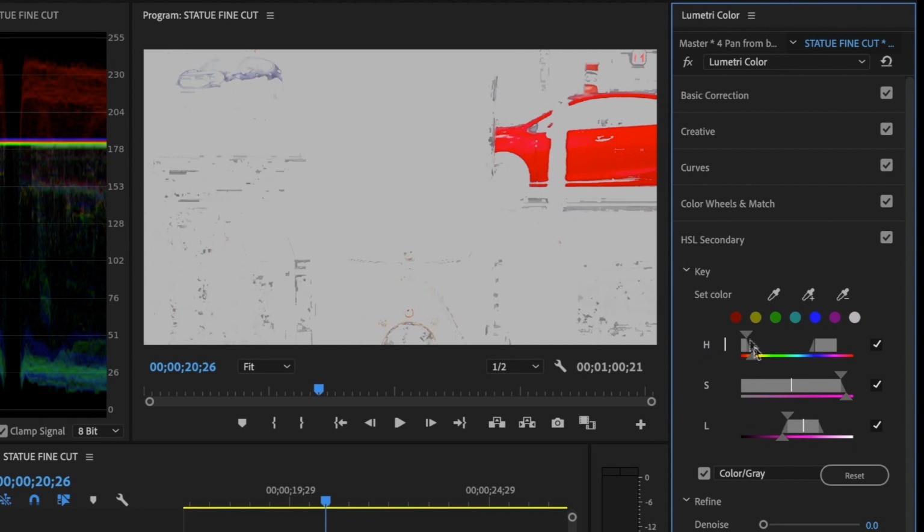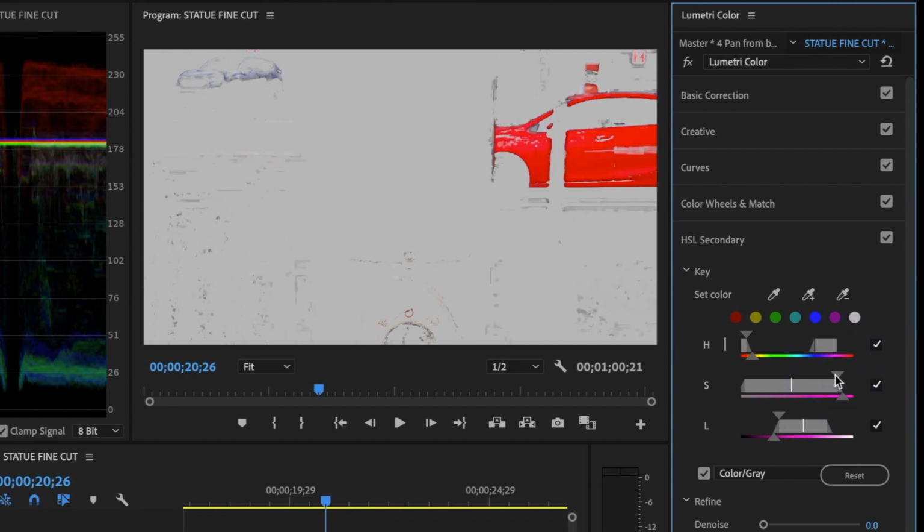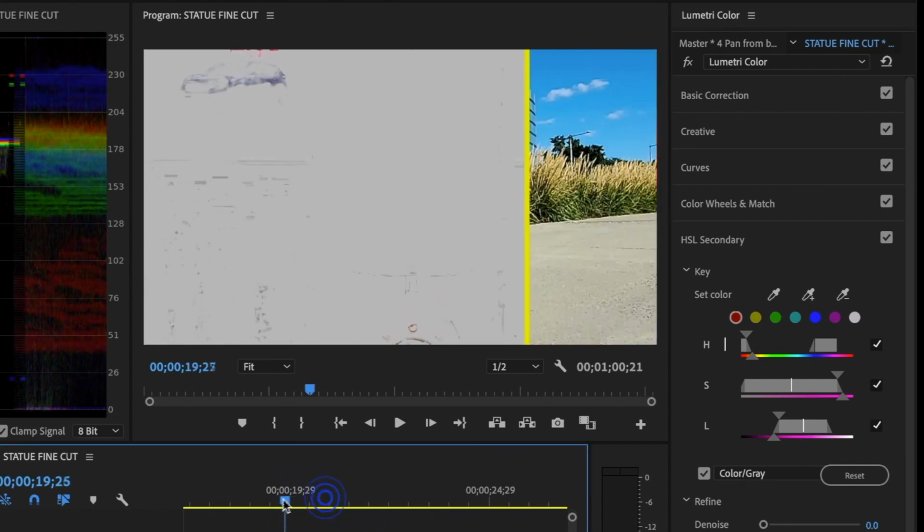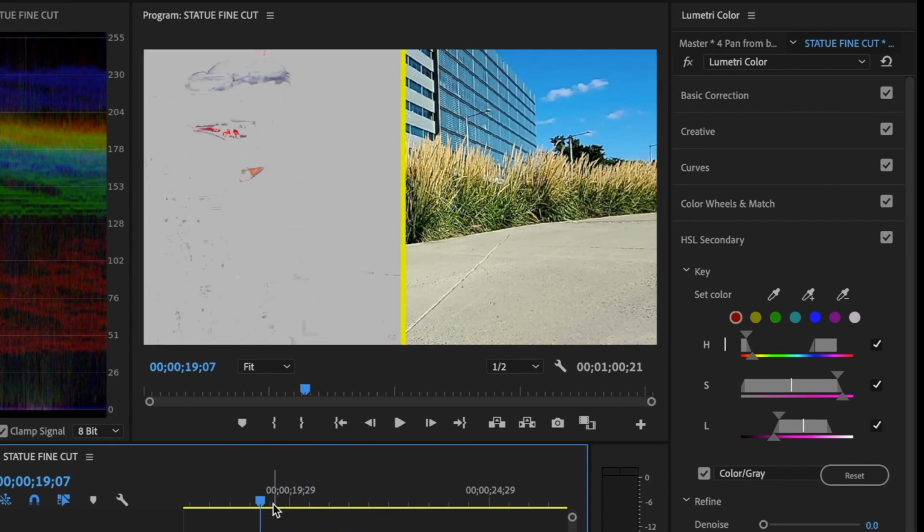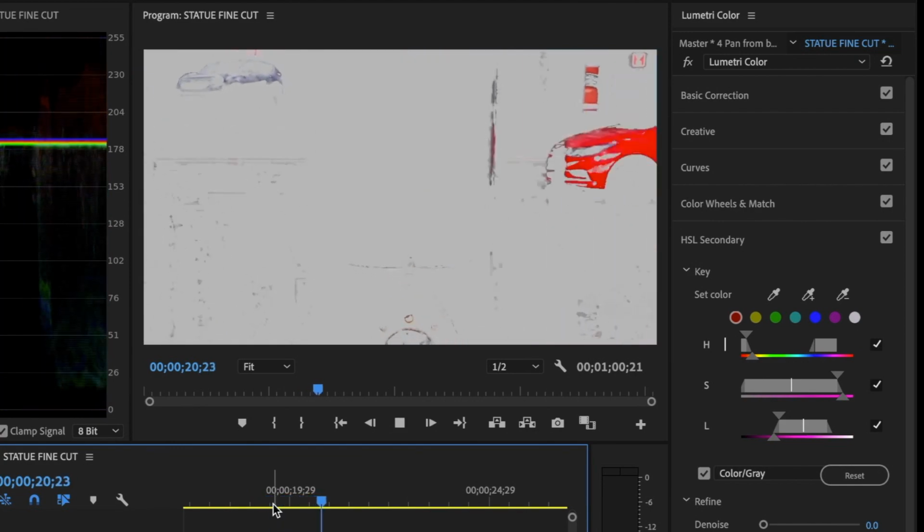The hue will give us more of that red, but we have to be careful because, of course, we have some other elements in the shot that also have a bit of red in them. And we usually adjust our levels. So that's not too bad. So you can see I have chosen quite a bit of the car. Let's just play it and see what it looks like.